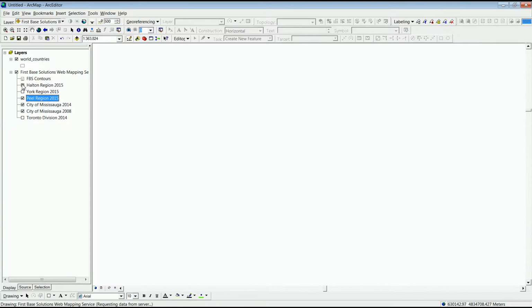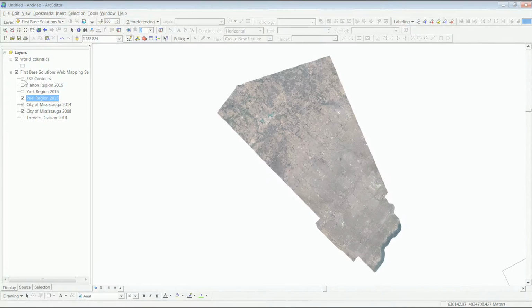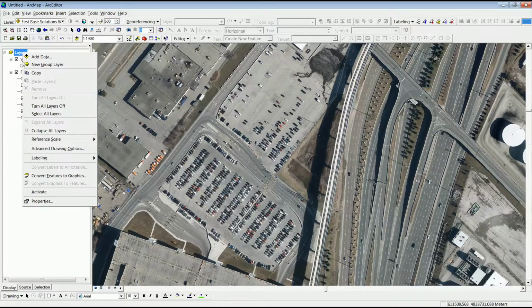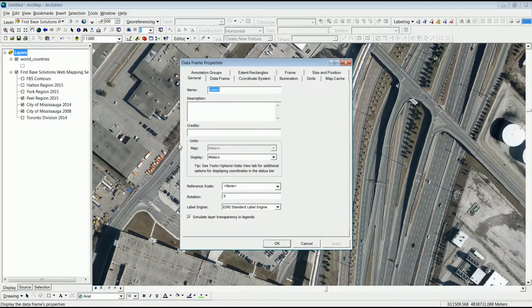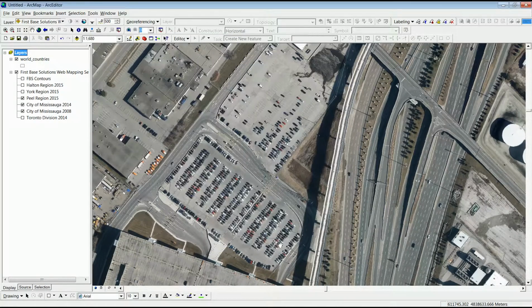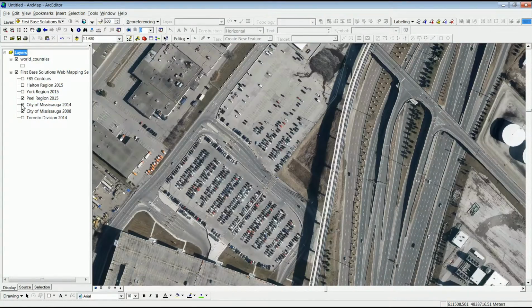Here, I'm only interested in Peel region, so I'll turn other layers off to save bandwidth. Another way to save bandwidth is to use image caching. The cached image will be temporarily saved, so it doesn't need to be reloaded until you zoom, pan, or make a new image layer visible. This feature will increase the speed and performance if your work tends to keep you in the same area of the map for a long time.